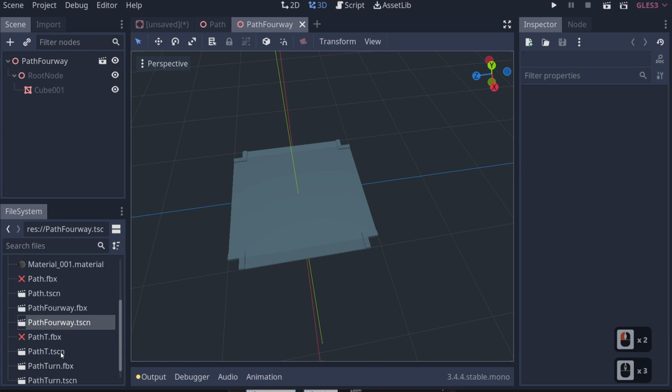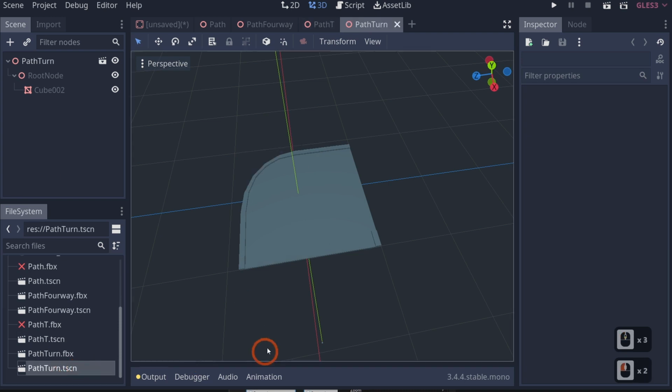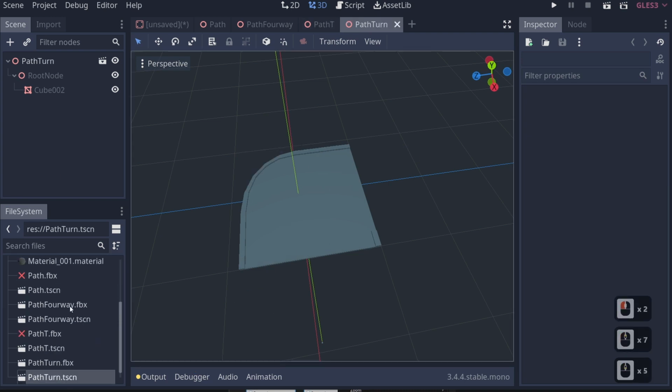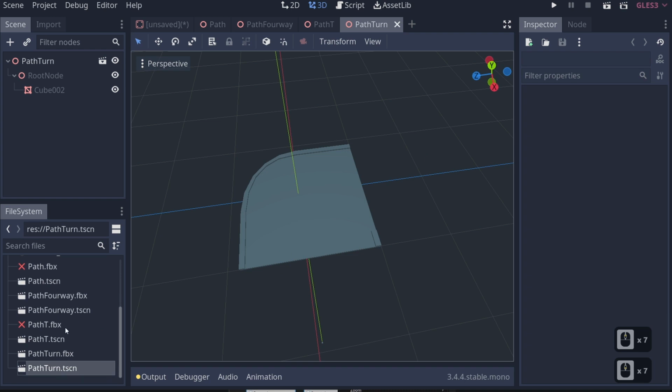If I double click on my T, you'll see we have a T object. And if I do my path turn, you'll see we have a turn object. So those are the, four, I think, yeah, 4 different items that our path can instance. So basically it's going to instance in one of these guys to represent the different path types that we have.